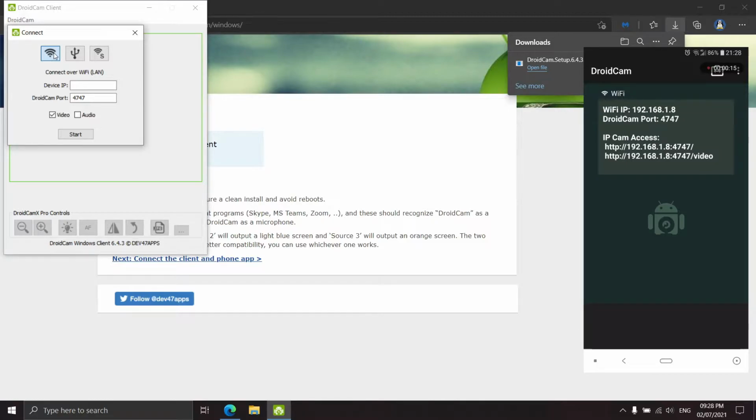First, let's check the Wi-Fi connectivity option. You need to be connected to the same Wi-Fi network from your PC and the mobile phone. Make sure you have selected the Wi-Fi icon on the top of the window on the PC client. Check the Wi-Fi IP shown in Droid Cam app on your mobile device and enter that IP address on the device IP in the Droid Cam app on your PC.